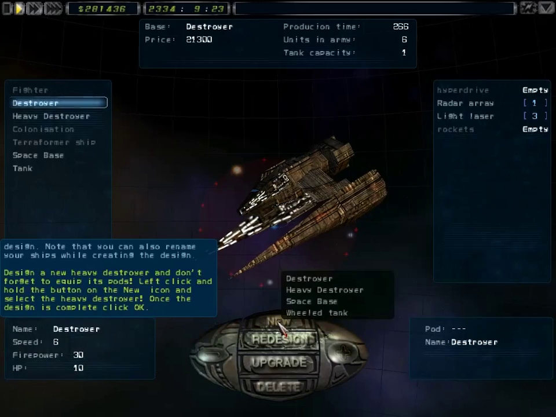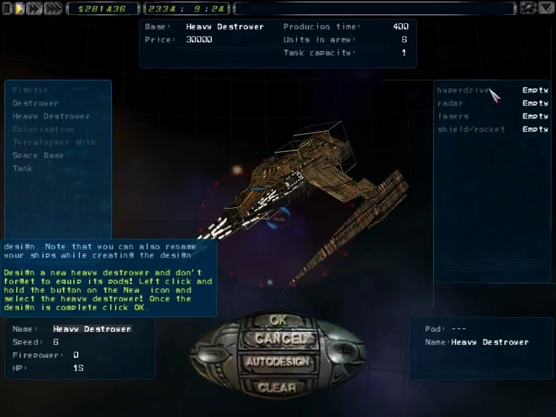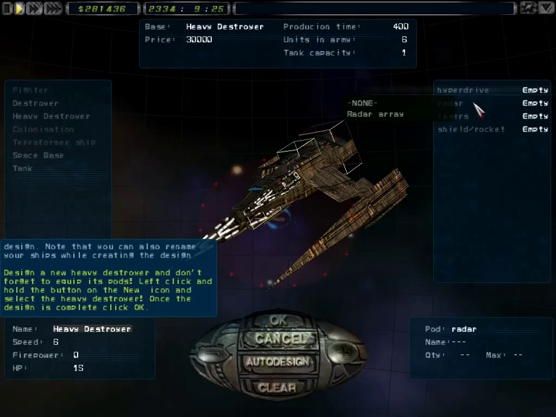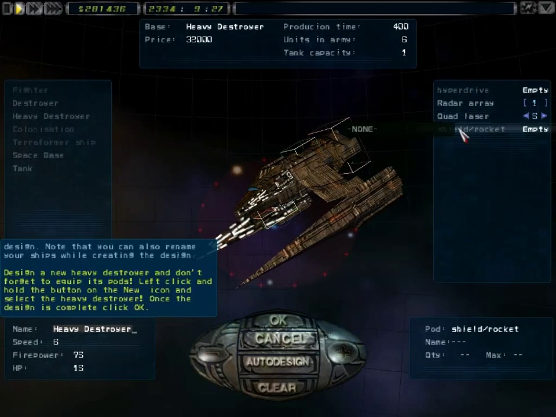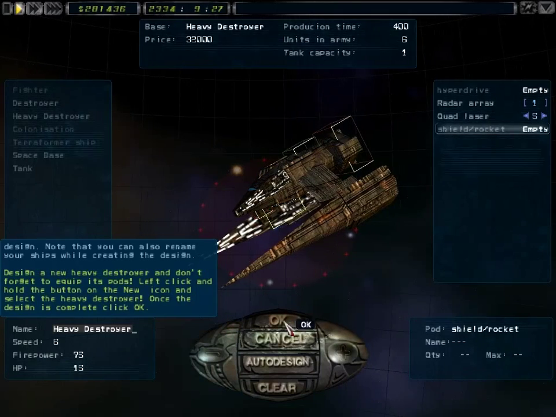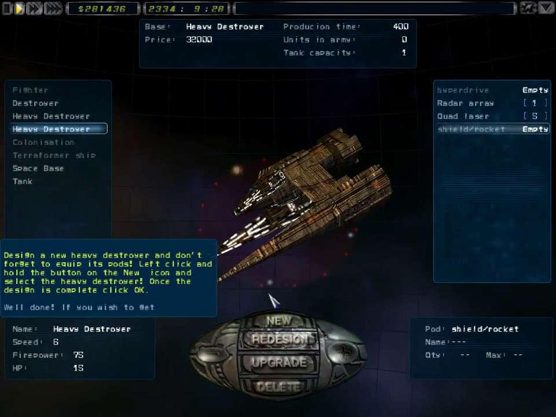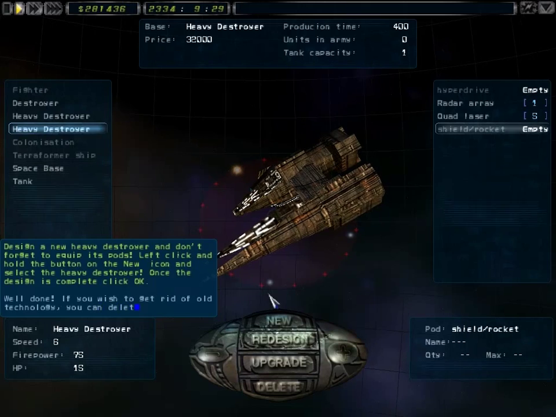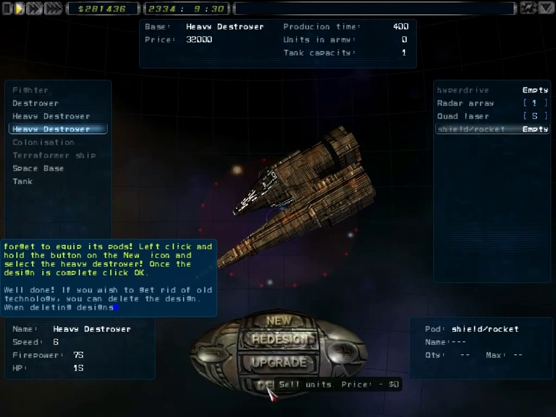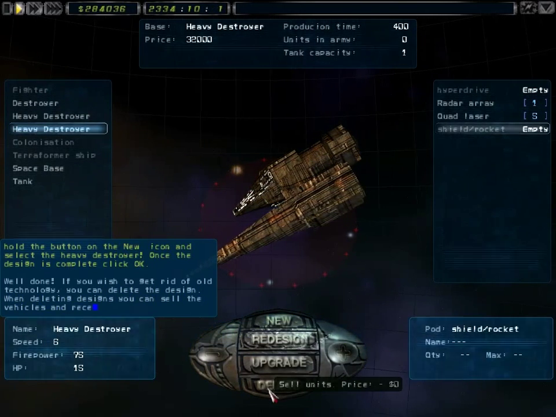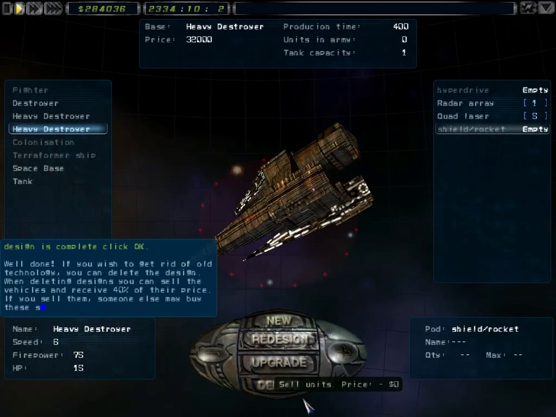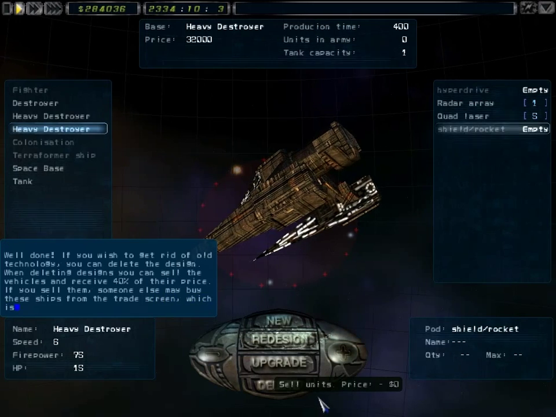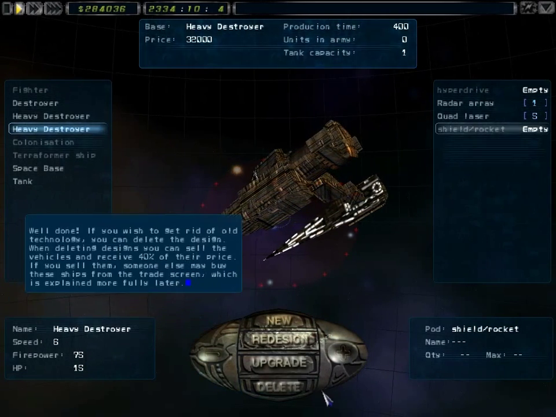Okay then. Heavy destroyer, hyperdrive, nothing, radar, radar array, lasers, quad laser, no shields or rockets. That's okay. Well done. If you wish to get rid of old technology, you can delete the design. When deleting designs, you can sell the vehicles and receive 40% of their price. If you sell them, someone else may buy these ships from the trade screen, which is explained more fully later.